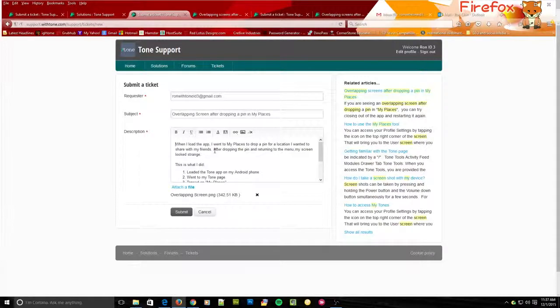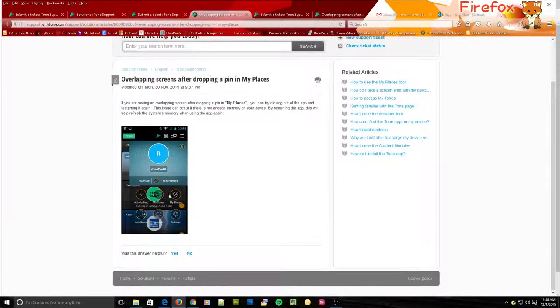For example, we have a tool called My Places. The My Places tool will allow me to share locations with friends. So as you can see here, I stated that I went to load the app, and when I would use the tool to drop a pin to share location with a friend, I went to return to the main menu on the app. When I returned to the main menu, the screen overlapped and showed up weird, as we see here.